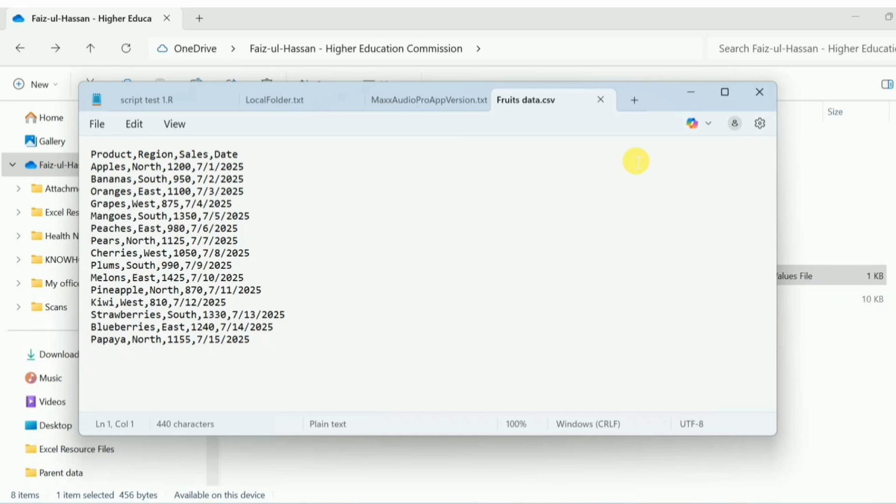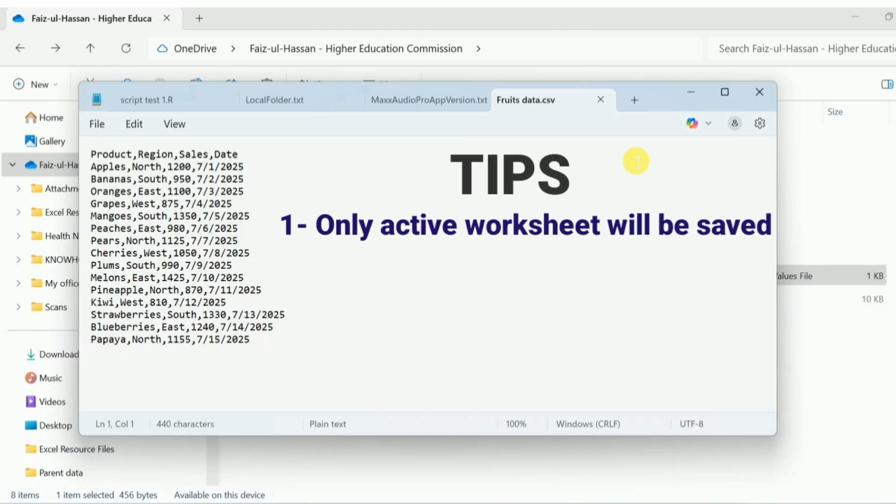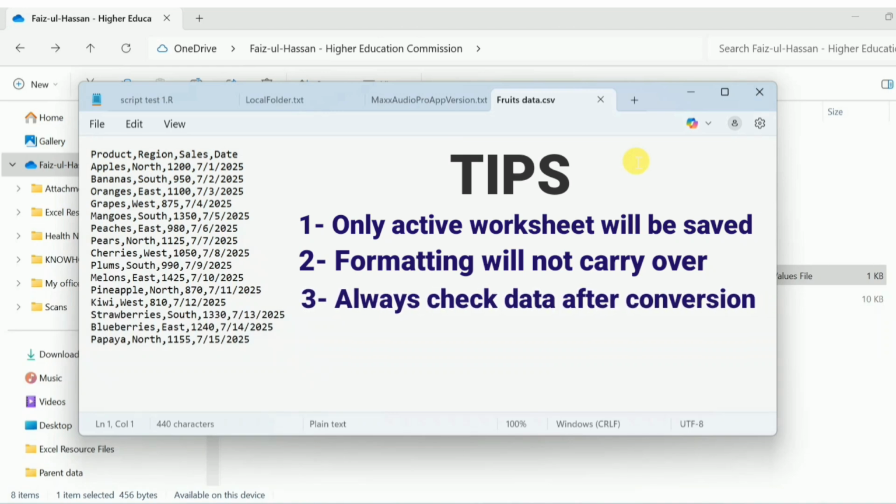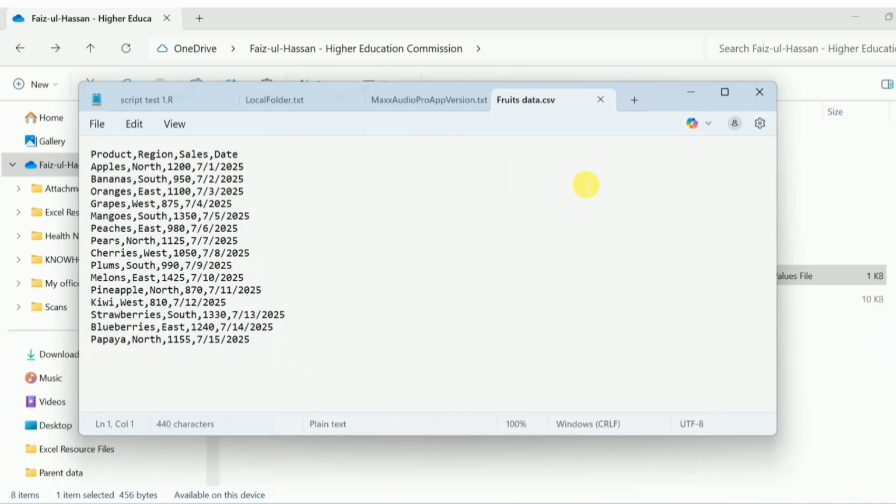Here I would also like to add some tips for you. The first one is that CSV files don't support multiple sheets. Only the active sheet will be saved. Secondly, formatting like colors, font and borders would not carry over. And lastly, always double check your data after conversion. I'm going to close it.